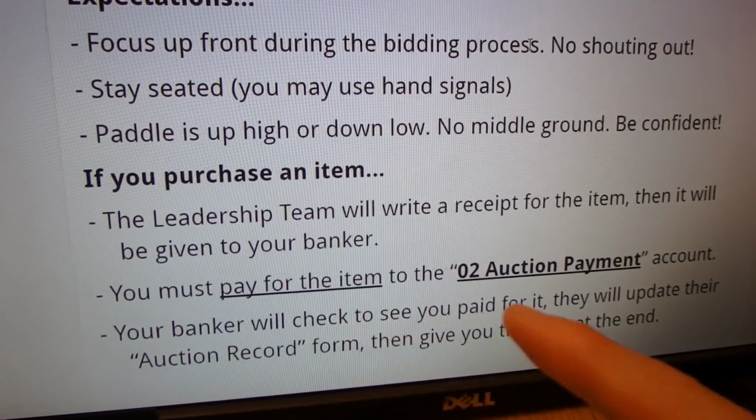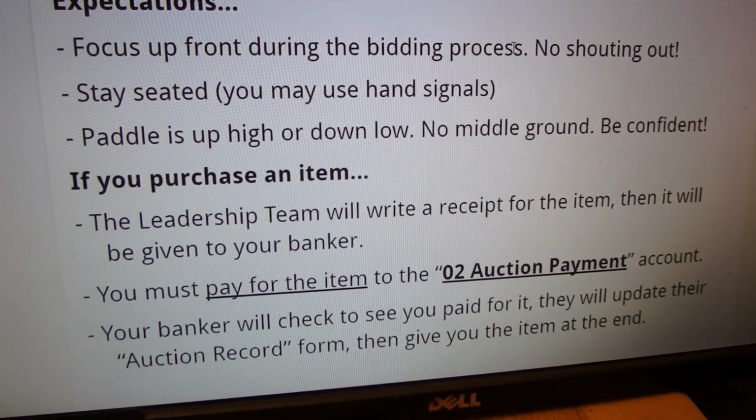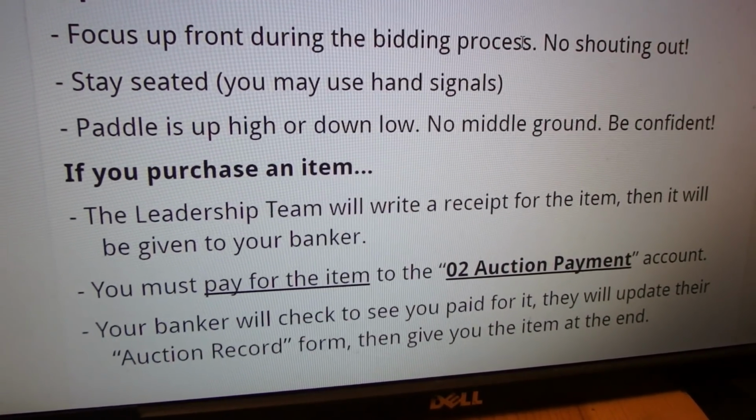Your banker will check to see that you paid for it, and then they will update their auction record form and give you the item at the end. I showed that to you earlier. And auction day is a whole lot of fun.